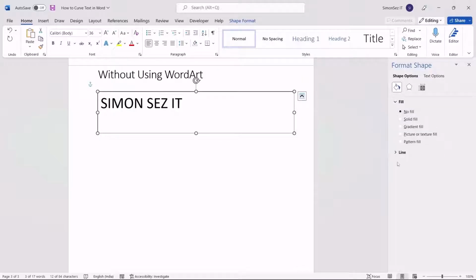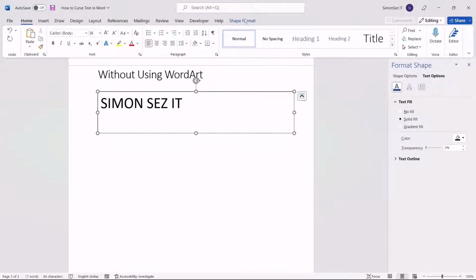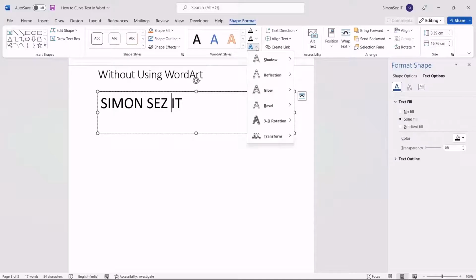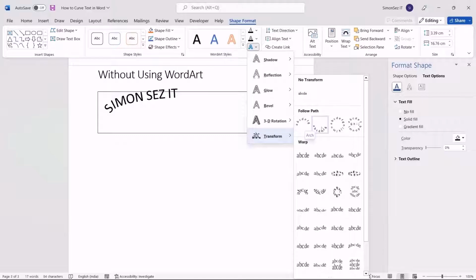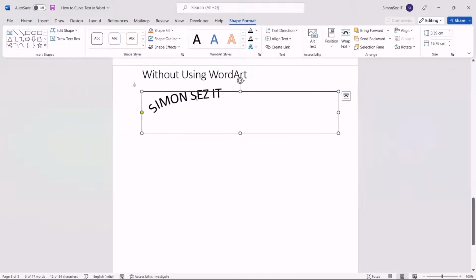Let us now curve the text. Navigate to Shape Format in the main menu ribbons. Click on the drop-down from Text Effects. Under the Transform section, select any of the curve styles. This adds the curve effect to the selected text.